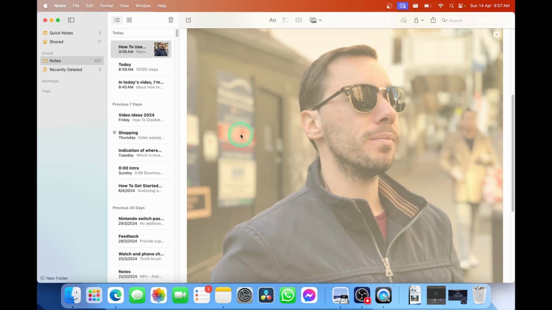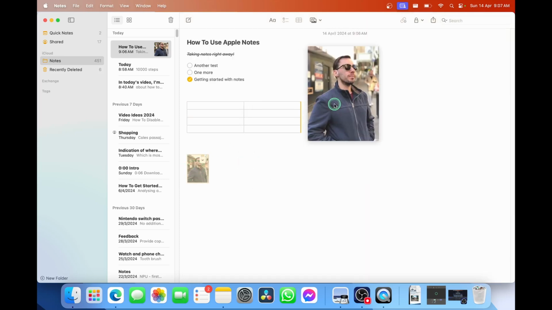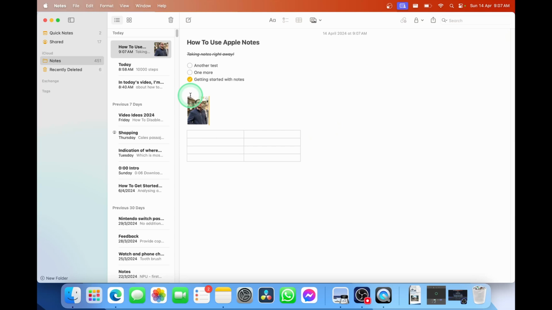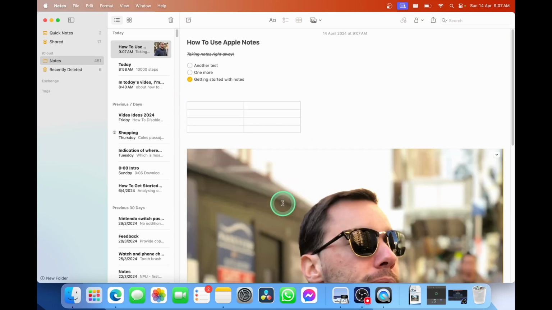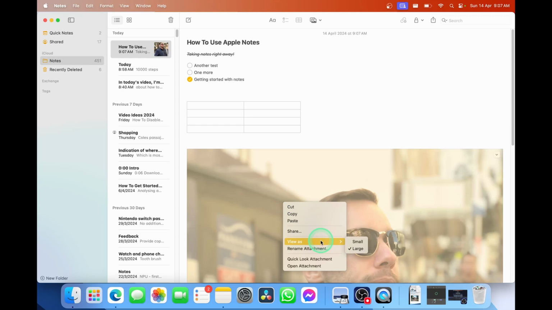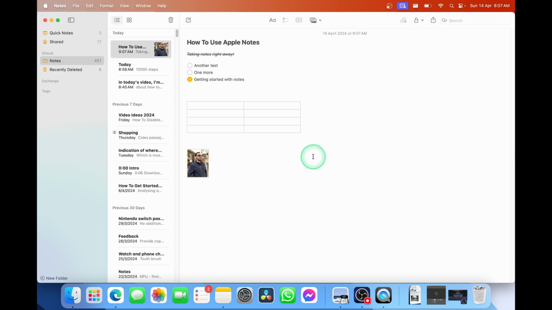You can either have it small, so it's a little small icon here that you can move around your notes page, or you can right click on it, go view as, and go large. You only have those two options. I do want them to add in basically customizable sizes, because maybe you don't want it huge on the page, but you also want it a bit bigger than what it is there.